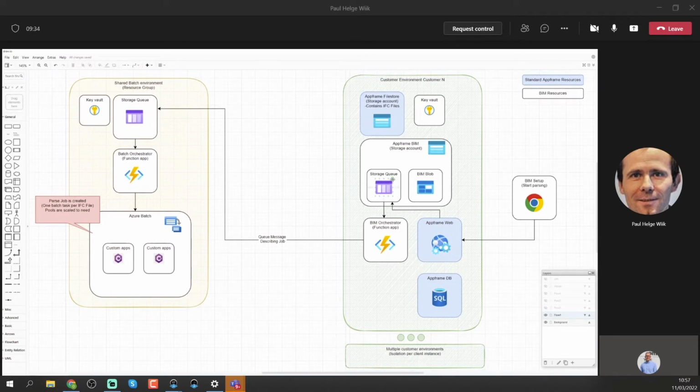This queue is in this customer box, but there's a trigger in this function app that just passes on that message over to this queue. Again, it's triggered in this function app, and this Azure Batch is what's actually loading the IFC files and splitting them into geometry and object data.